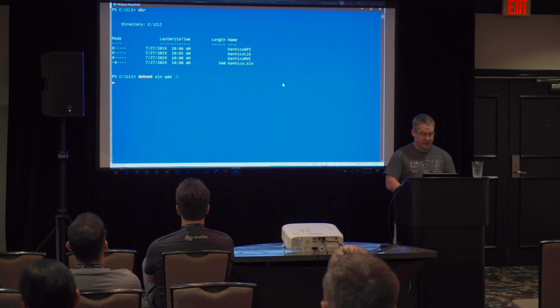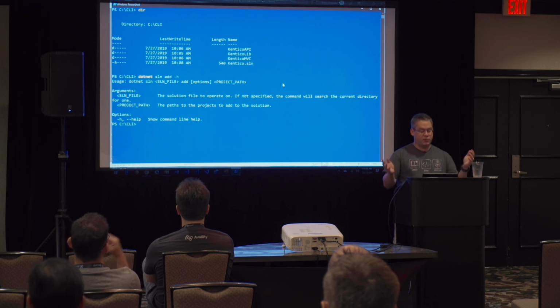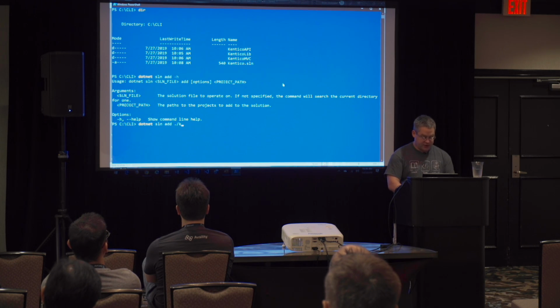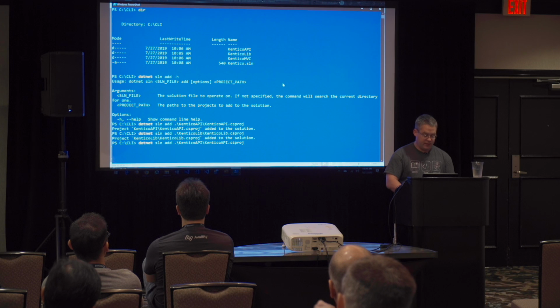And if I'm looking at this right, it's going to ask what's the project that we want to add, which is the csproj file to add the project to the solution. So I'm going to do all the projects that we have just created, just like this. So that project was added to the solution for the API. Now we'll add the class library, and we'll add the MVC site.